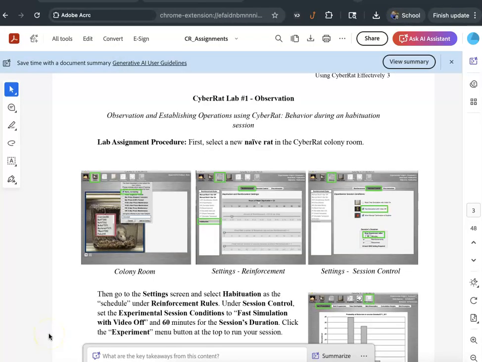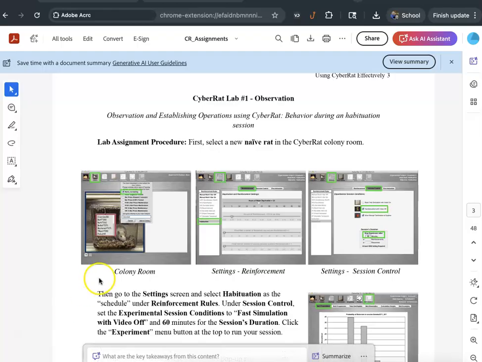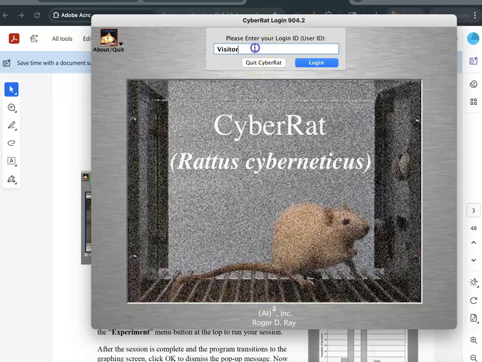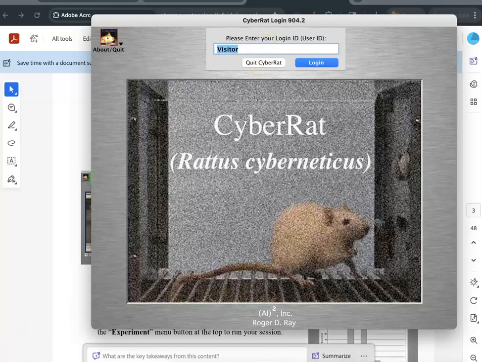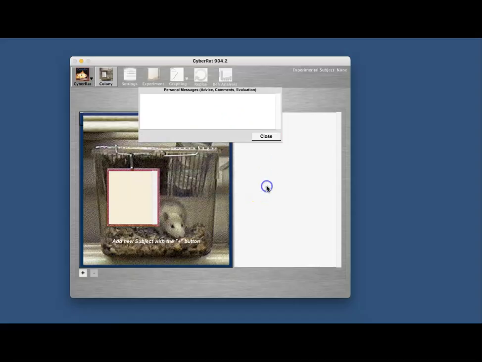All right, so what I want to do now with you all is to do the first assignment. This is the week 1 assignment, and this is the observation module. So I will go back to the software. I'm going to put in my user ID. So now, of course, I am no longer in the Augustana CyberRat program. I'm in the one that AI2 gave to instructors as a practice. However, you might see a message from Michael Voss, your course instructor, here if he leaves something for you.